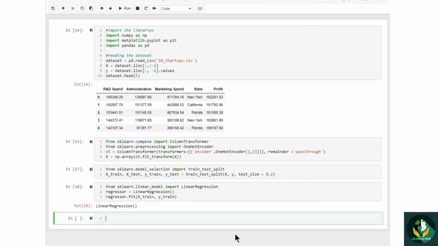Now we are going to predict the profit values of the test set using the trained model, regressor. So let me first write the code and then explain it. We create a y_pred variable. y_pred equals regressor.predict(x_test).